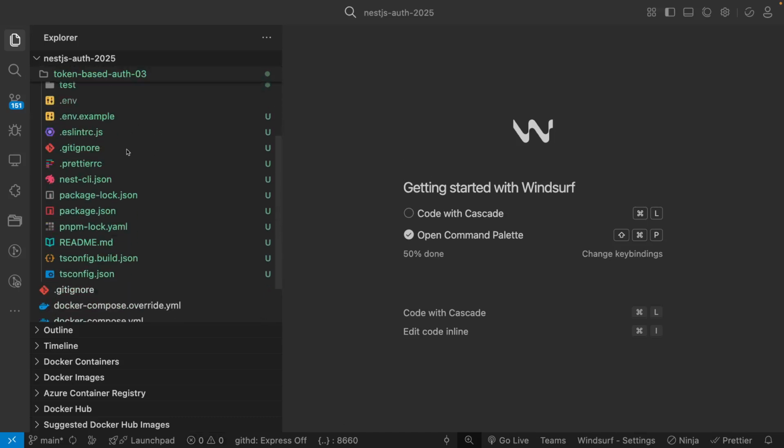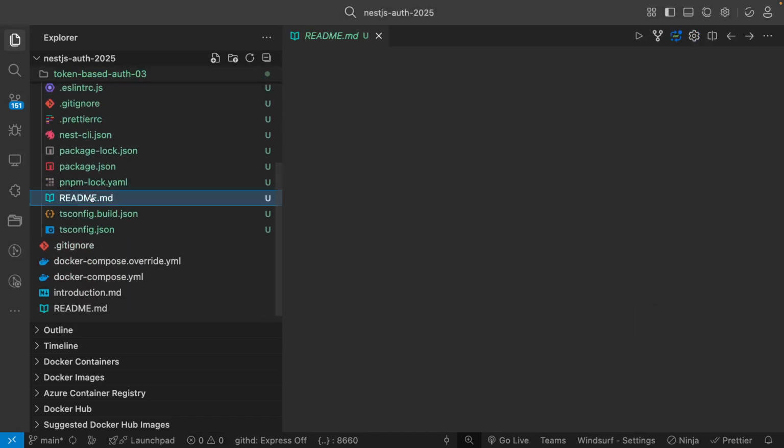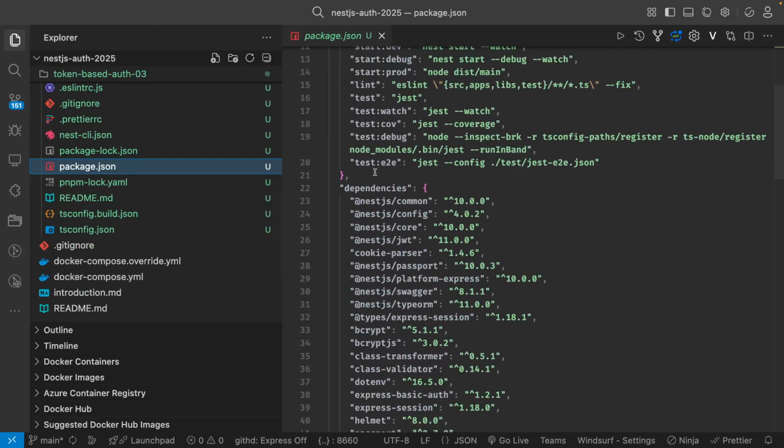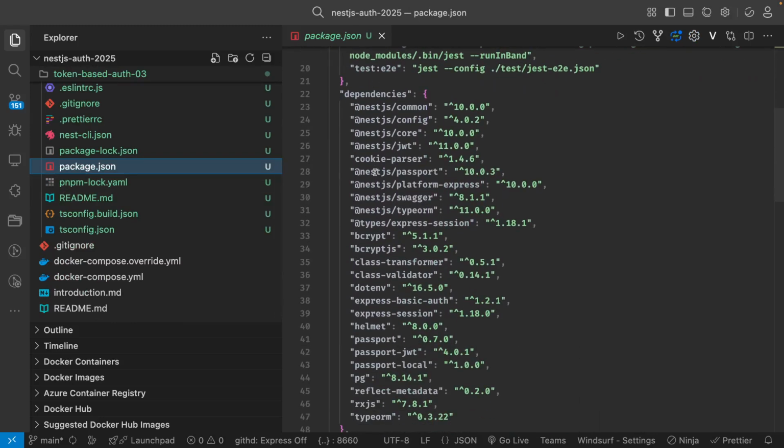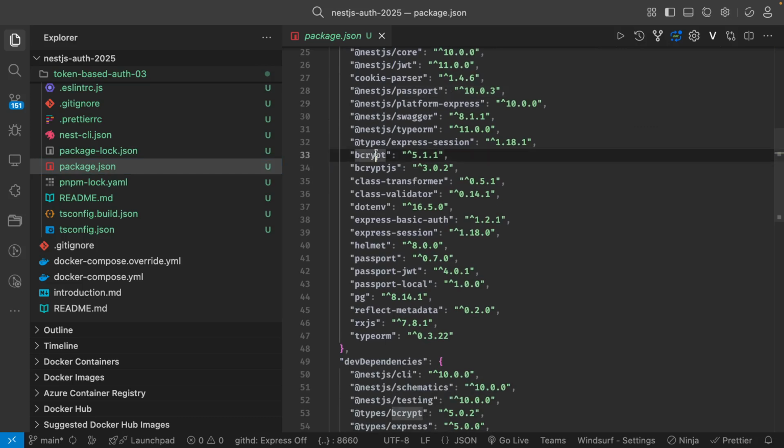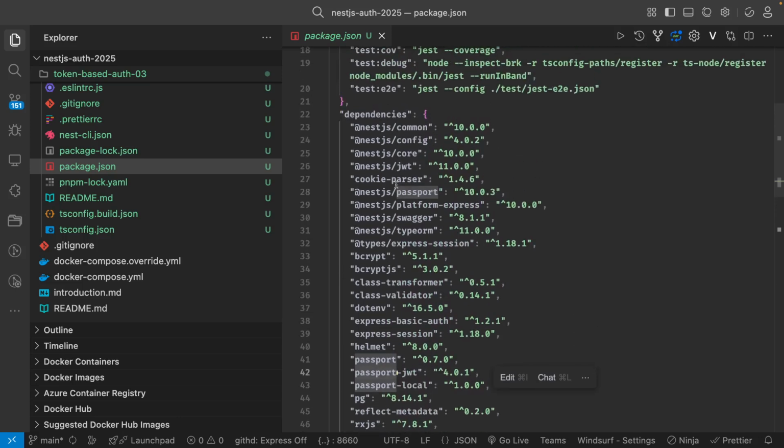Okay, so this is our token-based authentication. I will go to package.json first. In package.json, what all do we have? NestJS JWT, NestJS Passport, right? And then bcryptjs. Bcrypt we don't need, we need only bcryptjs. Then passport and passport-jwt, and passport-local if you are using a local strategy. But we need passport, passport-jwt, NestJS Passport, NestJS JWT.